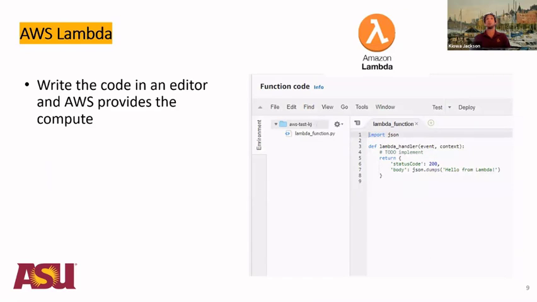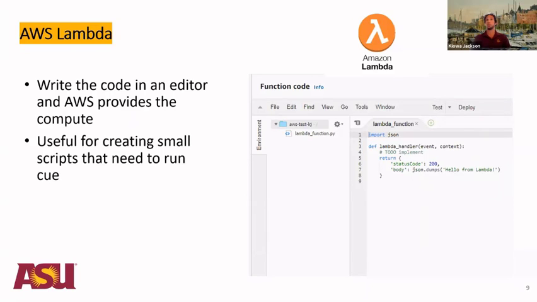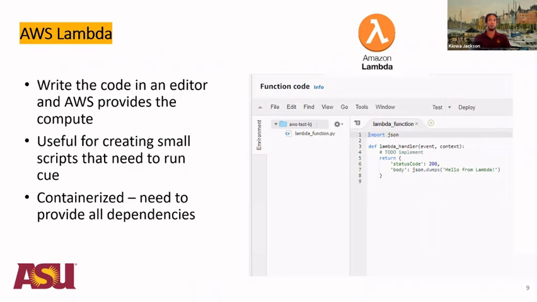The third part is AWS Lambda. It basically allows you to just write code in an editor, and AWS provides the compute for that behind the scenes. It's really useful for creating small scripts that need to run on queue. Usually, if you want to have something run every morning, you have to set up a server to run that script. Here you can just write the code, post it, or deploy it, and it just kind of runs magically.